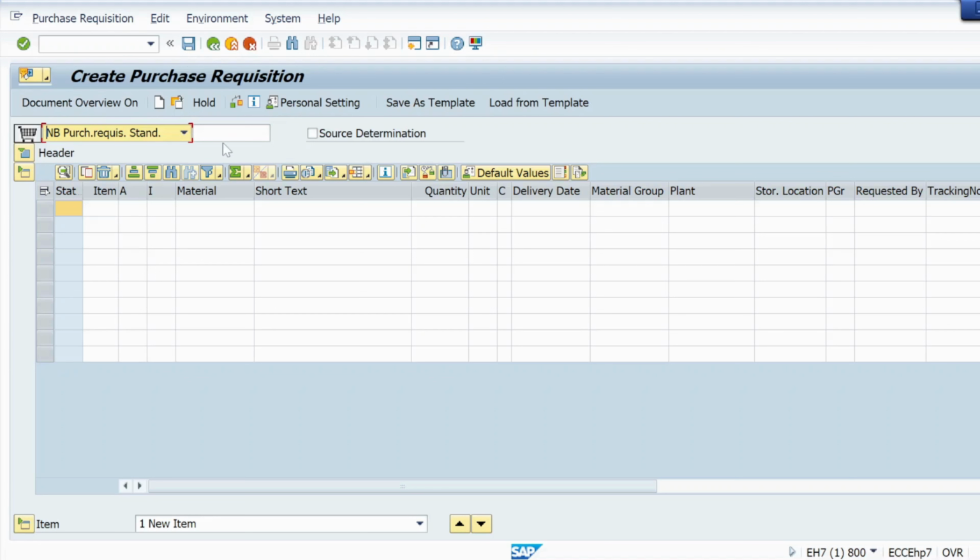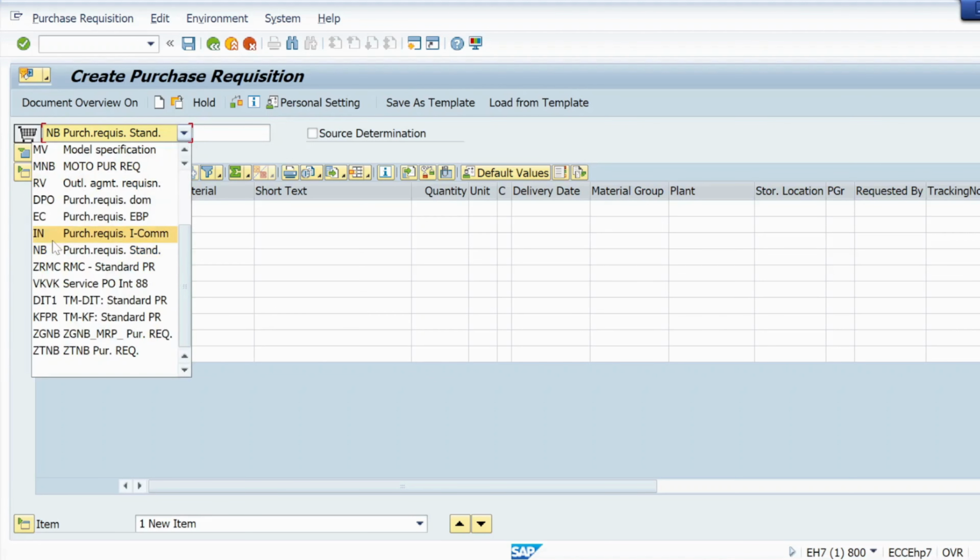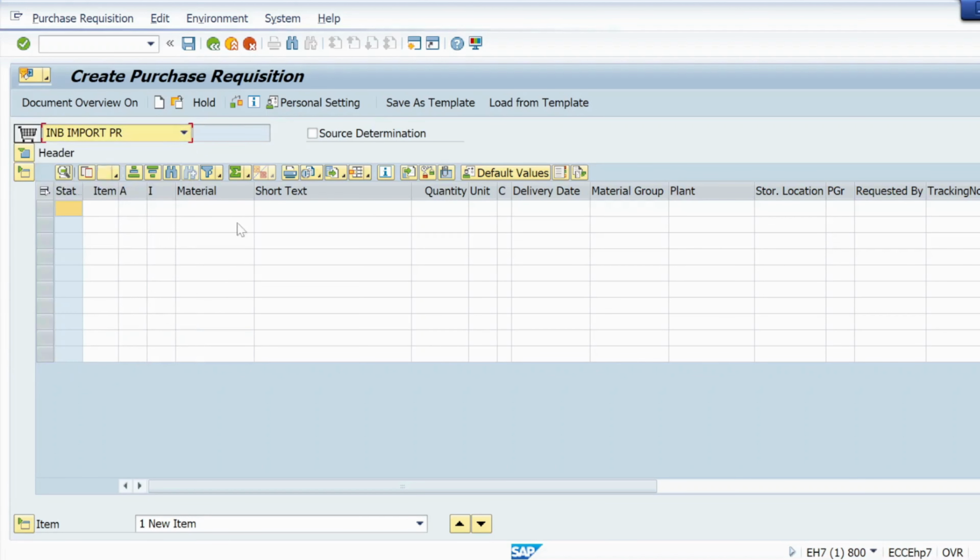Here I will select INB as the document type, and for material, let me take anything. I will take mat01, then quantity, unit of measure, plant, and purchasing group, let me take 001. Now check.